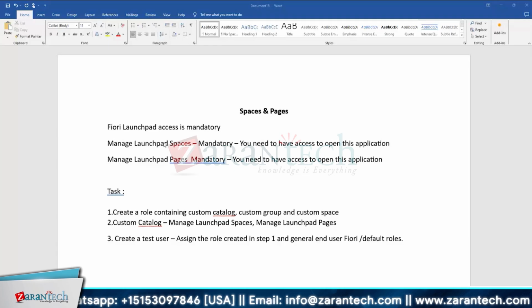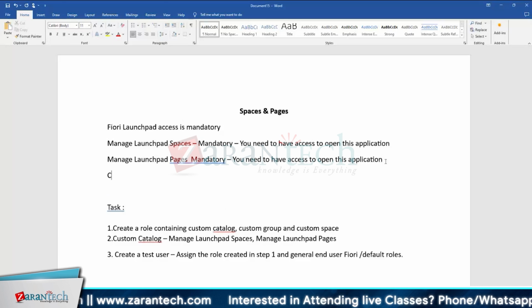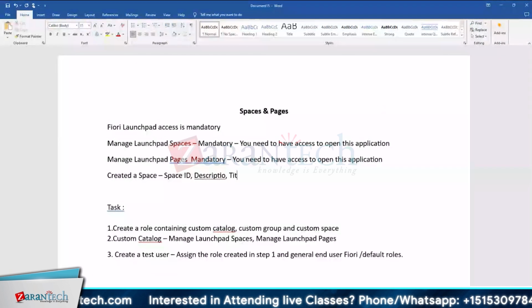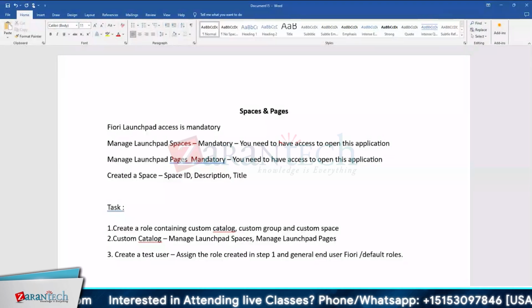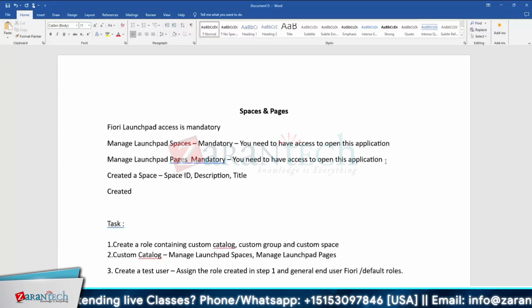So what we did today was we created Launchpad Spaces. First of all, we visited this app. We didn't have access to it, and this is mandatory for us to access in order to create a space for end users. Then we created a space. We gave the space ID, description, and title. Then there was an option to create a page along with a space. We checked it, and we created a page directly in that screen only.